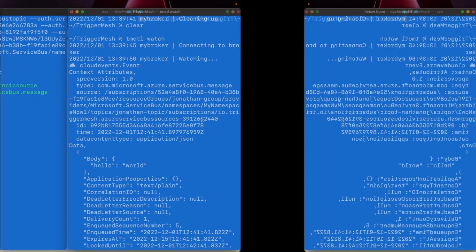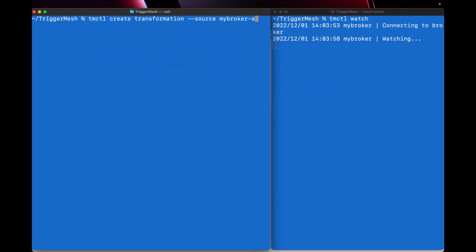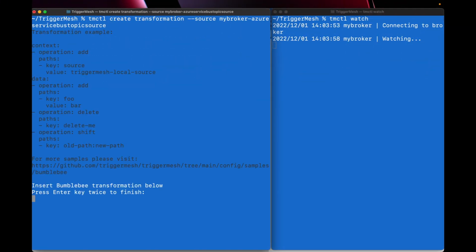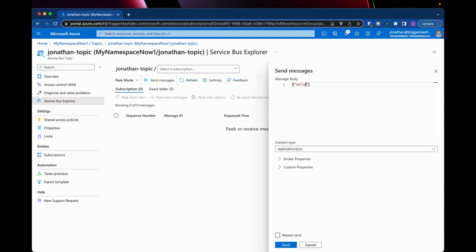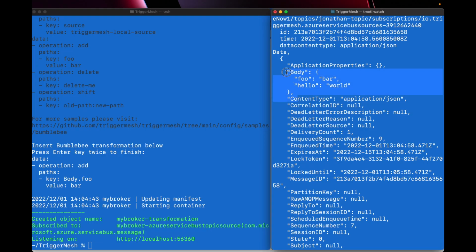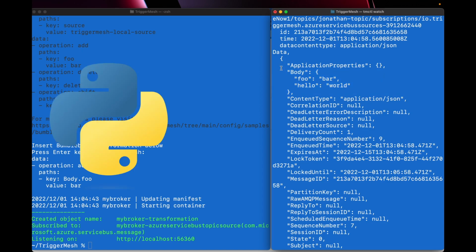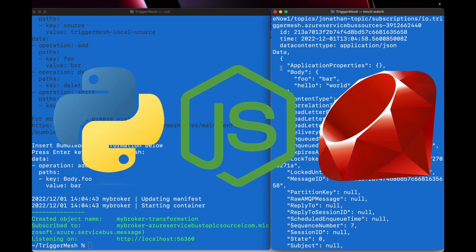The JSON transformation makes it easy to transform events without writing any code. Let's write a simple transformation that takes events coming from the Azure source and adds a new attribute to the body of the event. We can now watch as the transformed events appear in the broker with the new attribute. For those that prefer code, you can write transformations in Python, Node.js, and Ruby.